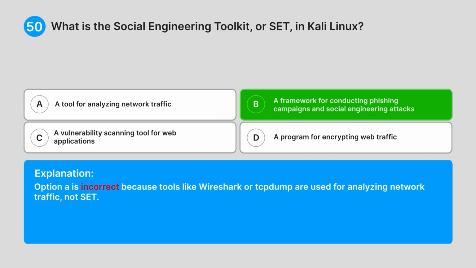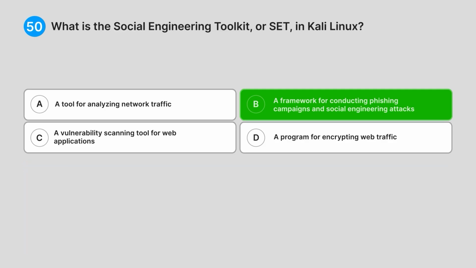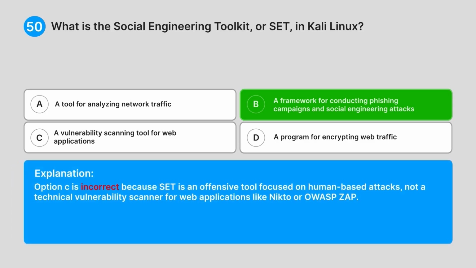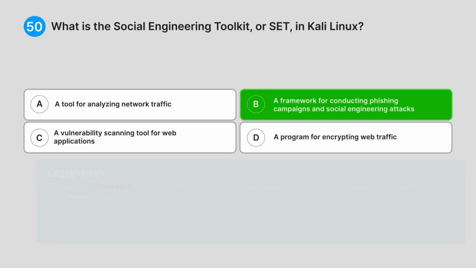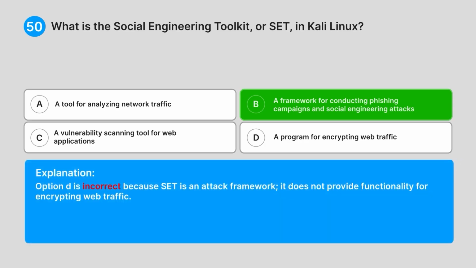Option A is incorrect because tools like Wireshark or tcpdump are used for analyzing network traffic, not SET. Option C is incorrect because SET is an offensive tool focused on human-based attacks, not a technical vulnerability scanner for web applications like Nikto or OWASP ZAP. Option D is incorrect because SET is an attack framework. It does not provide functionality for encrypting web traffic.